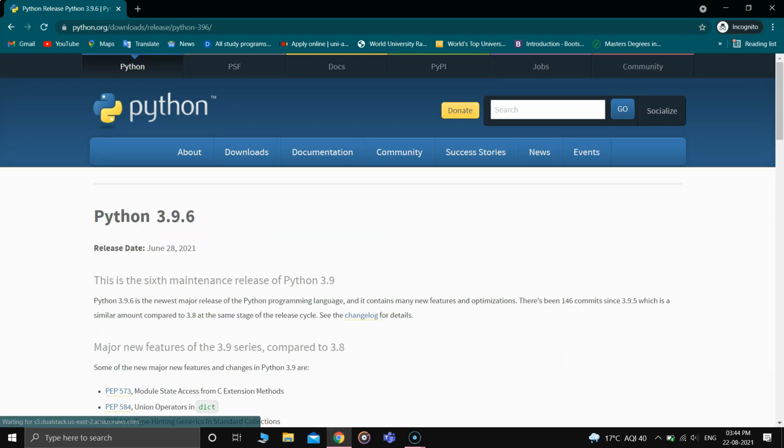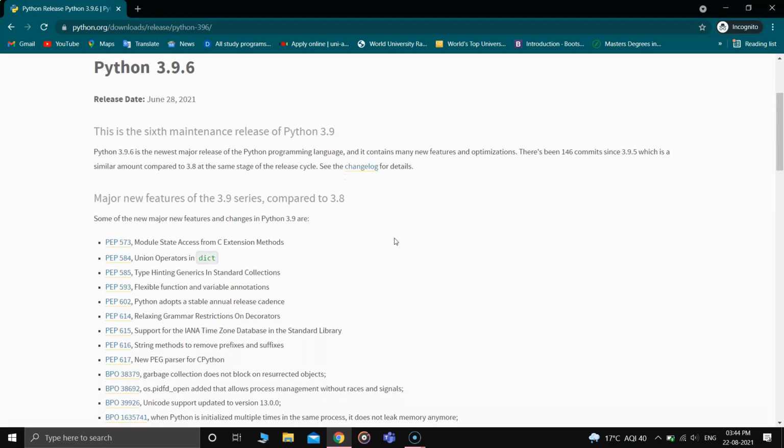For this whole Python series, I would have used Python 3.7. You can even install Python 3.7 too, because the installation is going to be the same for Python 3.9.6 as well as Python 3.7. So you can go ahead and install any one of these. I'm just going to download this.